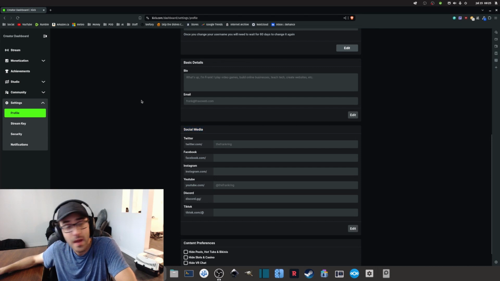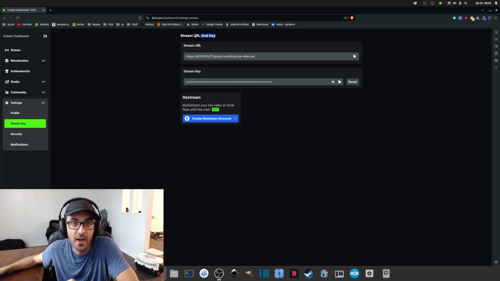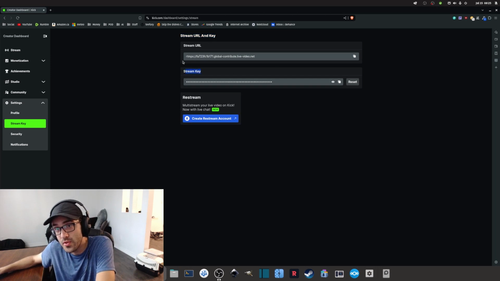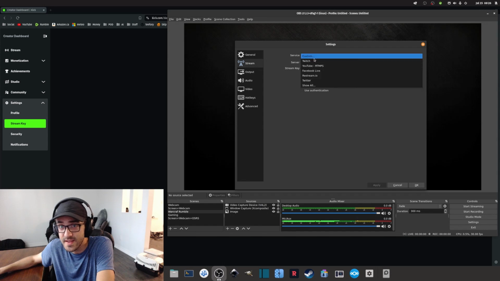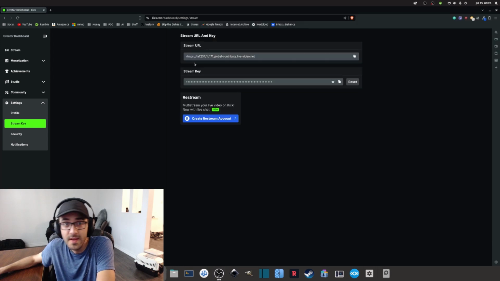Once this is done, now we can go into the more important thing, which is the stream key here. Here we get the stream URL, and we also get the stream key. This is the most important thing, because the stream information here allows us to connect the Kick account to the OBS software. What we want to do first is copy this stream URL, and we're going to put it into OBS. Again, make sure that the service is set to custom, because the server here is going to be the stream URL.